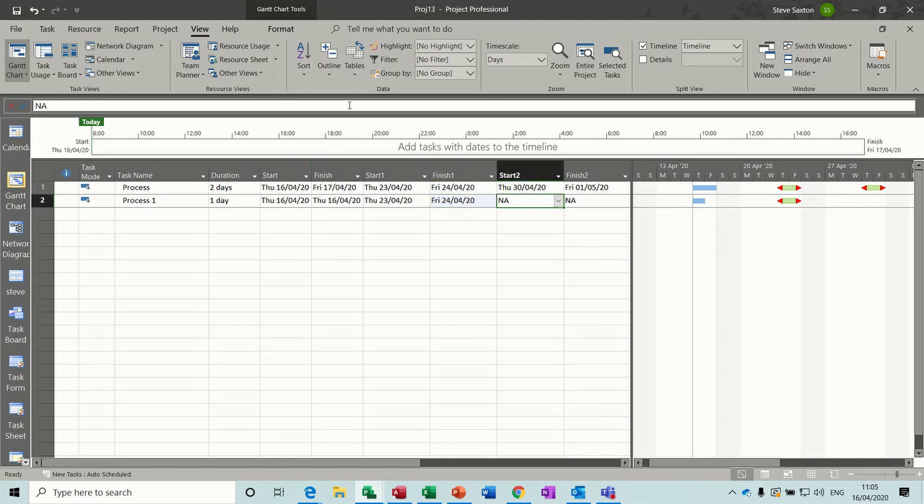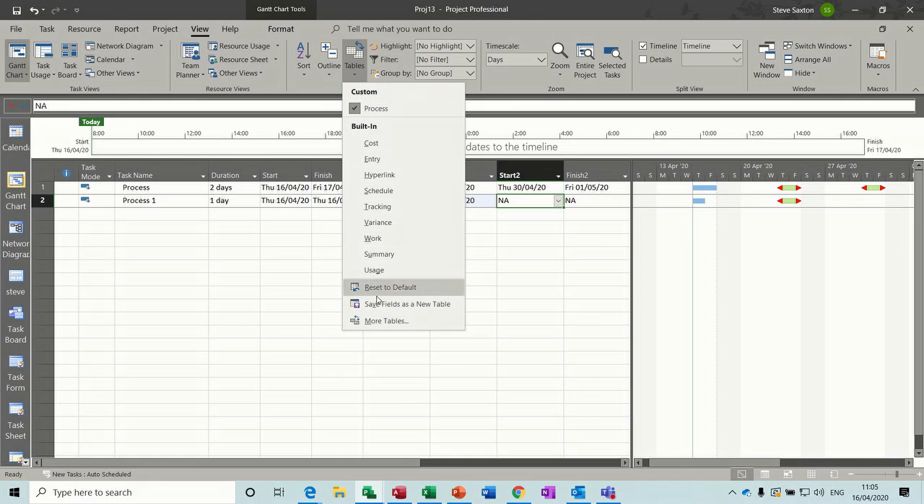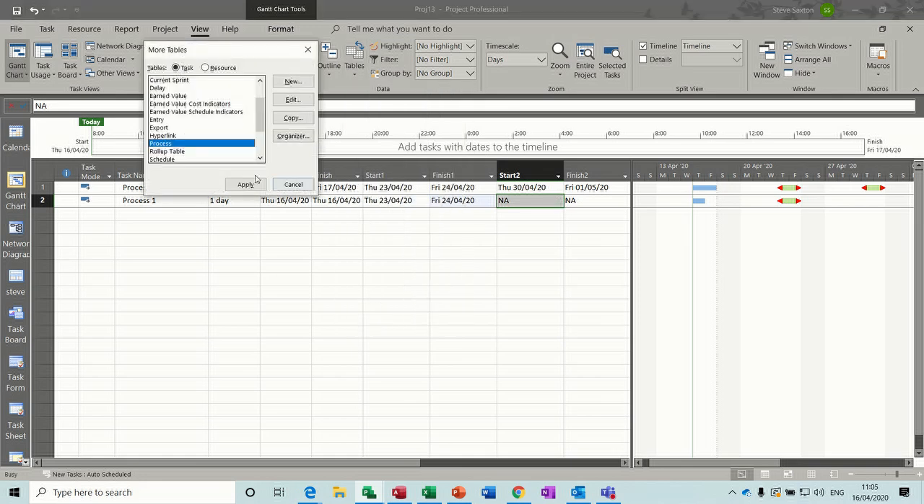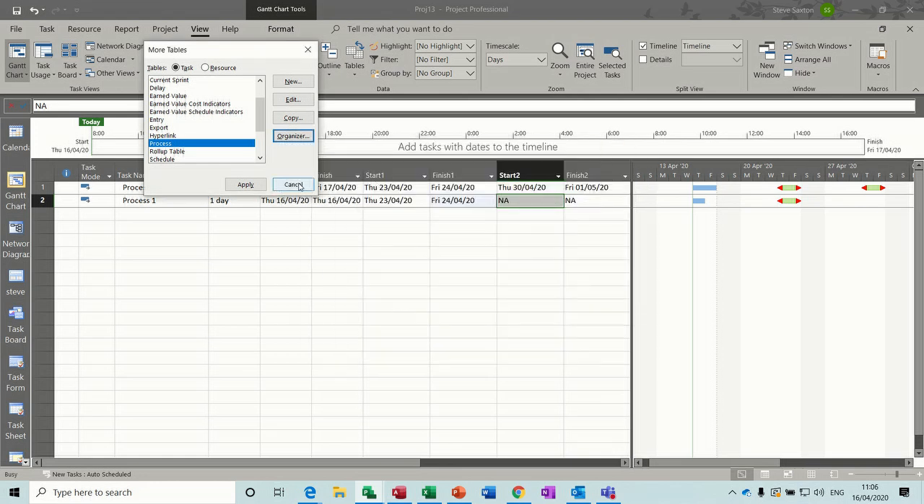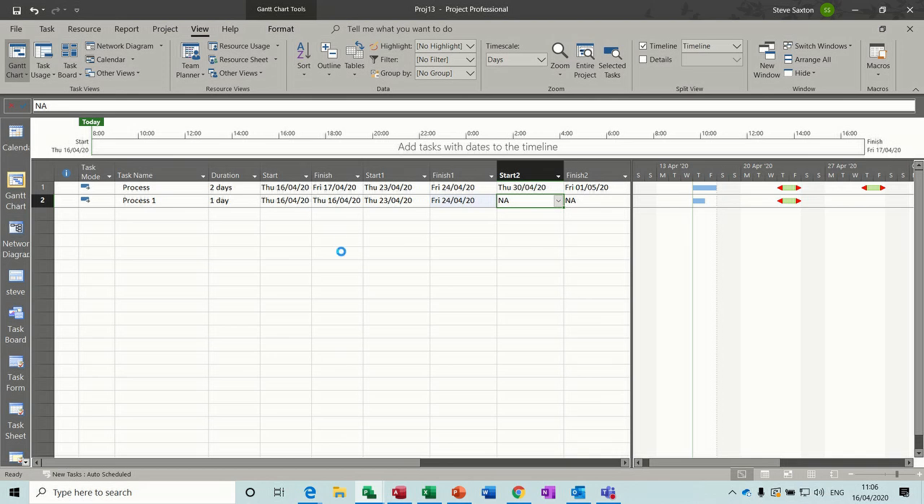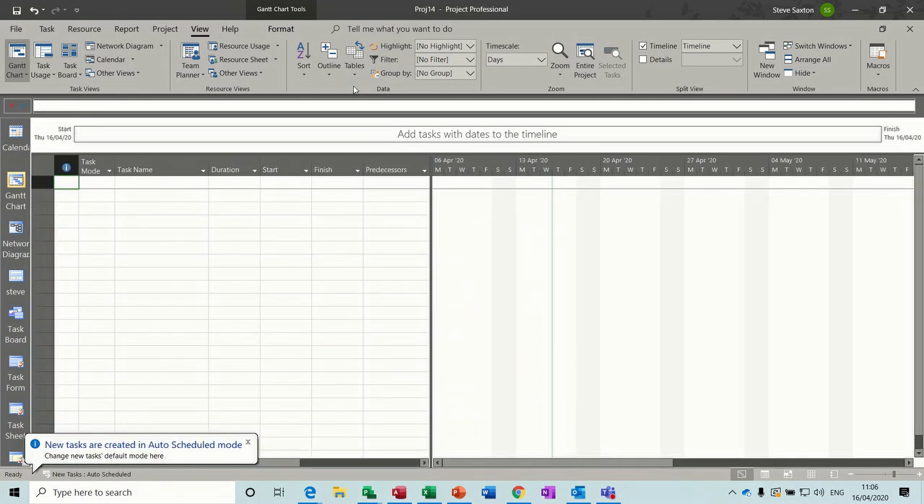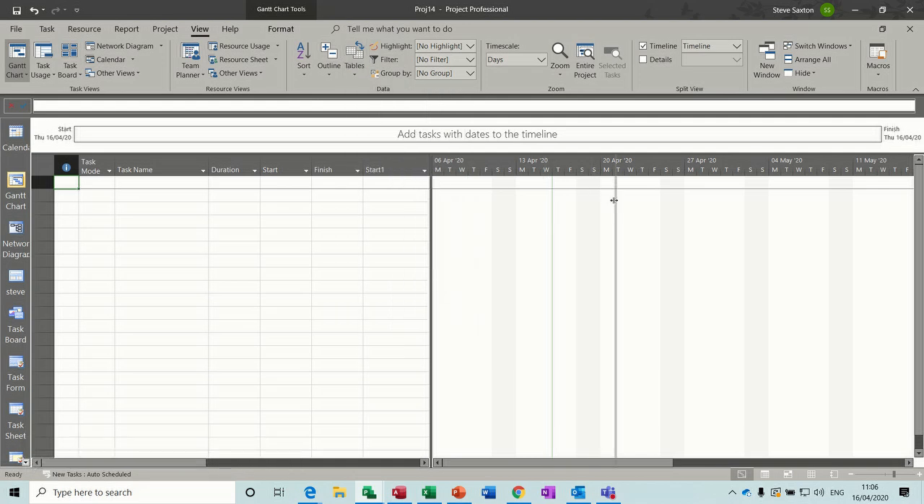Now, when you save a table, so if I go back to more tables, if you look at the organizer, you can see your table is there, but it's also in the global template. So in theory, if I close this down, come out of this, cancel this, do Control N for new, go to tables, there's my process table, so it's still there.